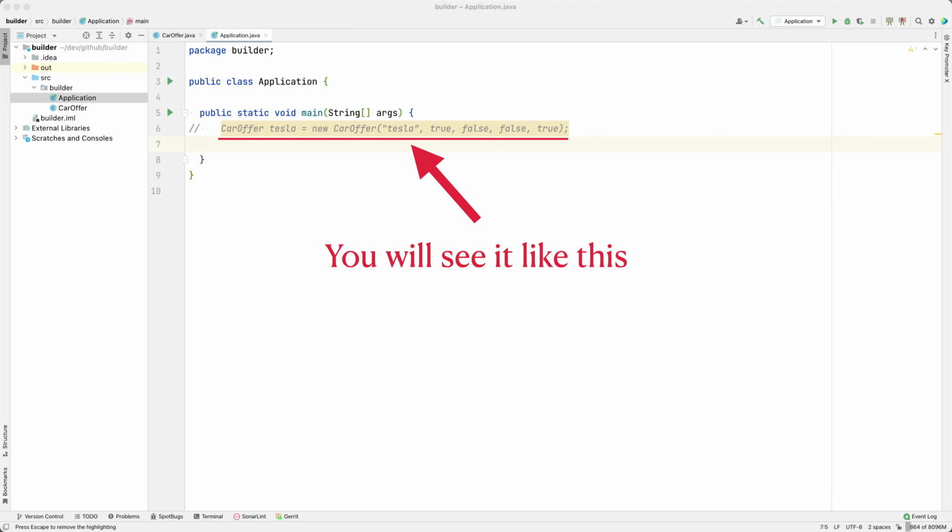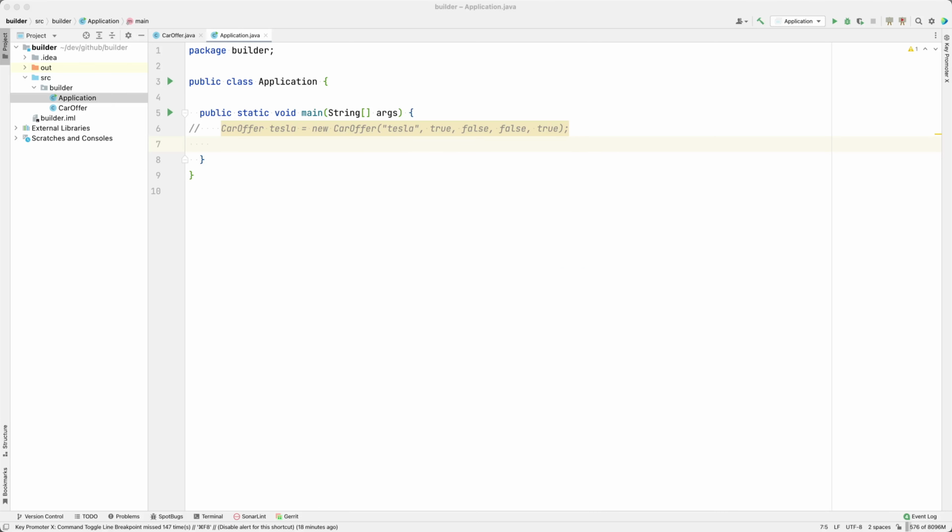Now, looking at line 6 is not very readable, right? Is this car four-wheel drive? Well, I have to first check which of these arguments is for the four-wheel drive feature. And this class has only 5 fields. What if there are 10 fields? You can't really understand the properties of this object unless you inspect the code.